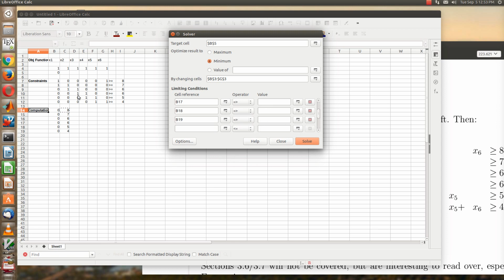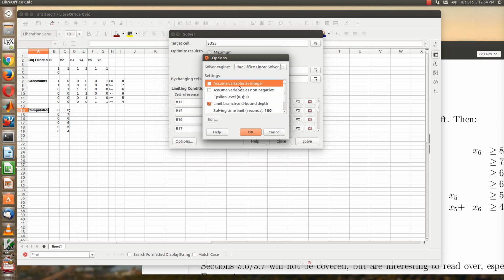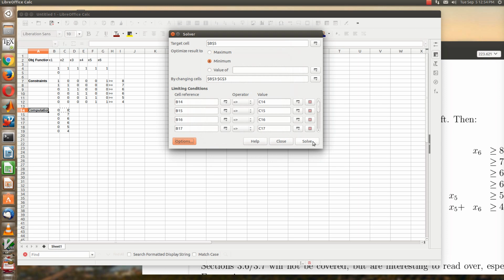And then this will be C14 through 19. C14. Oops. The numbers should match. C14, C15, C16, C17, C18. Now I think there are shortcuts for this, but that's okay. We don't have that many. Good. So now let me check the options just to be sure. Assume variables as integers, we're not going to use that. Assume variables as non-negative, we will assume that. Okay. And now we're ready to solve.